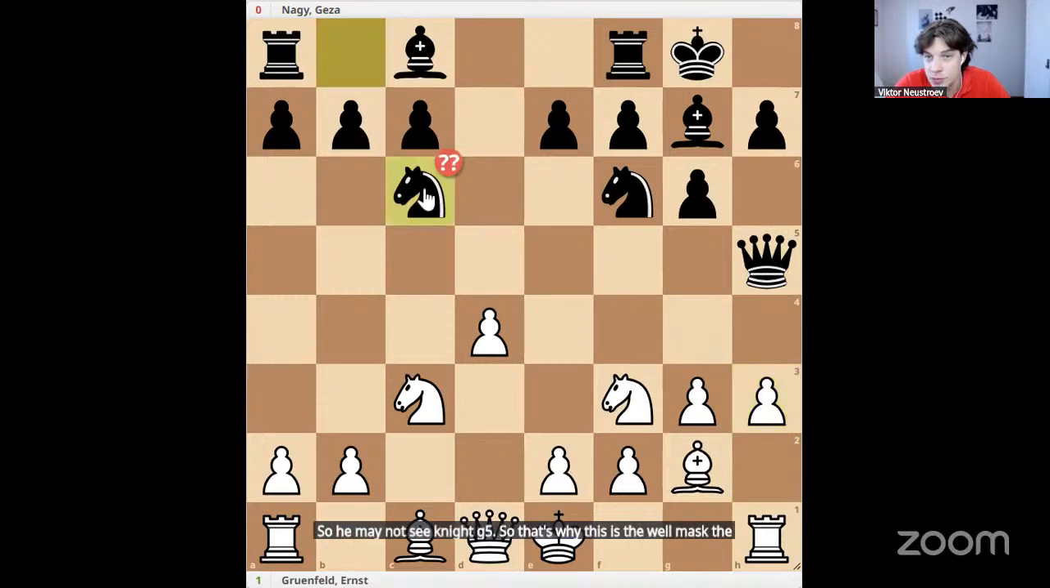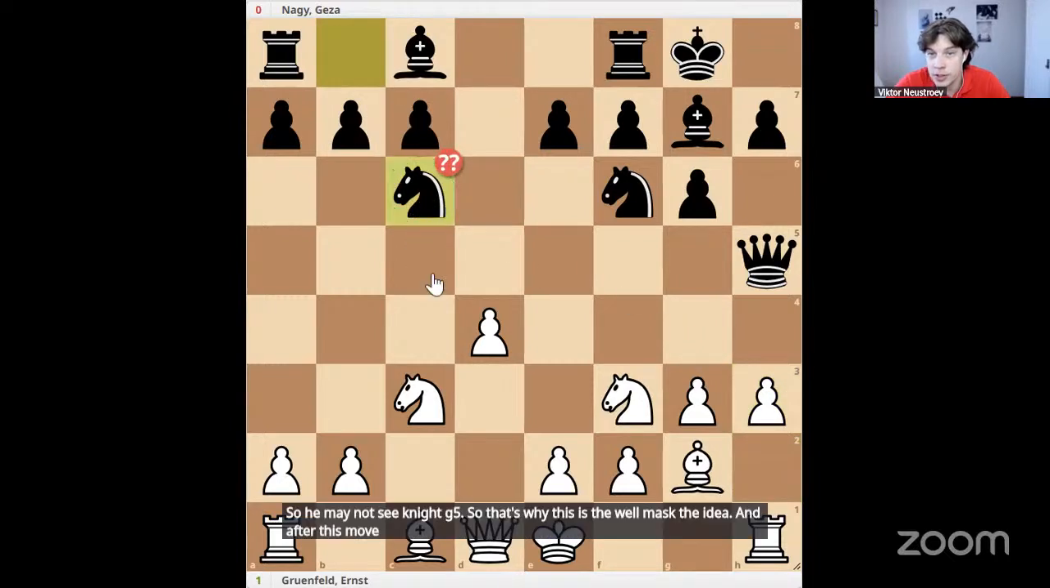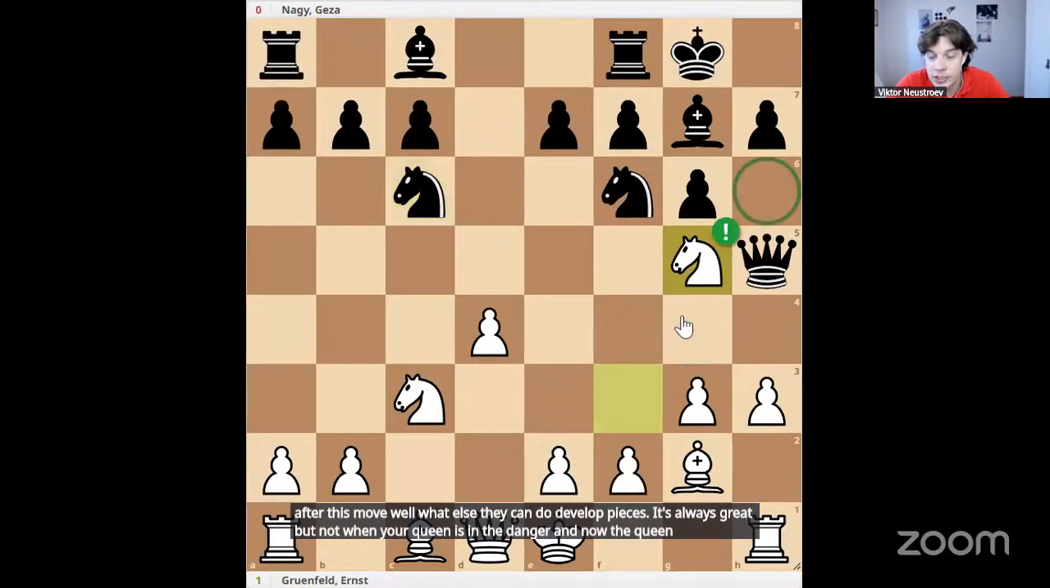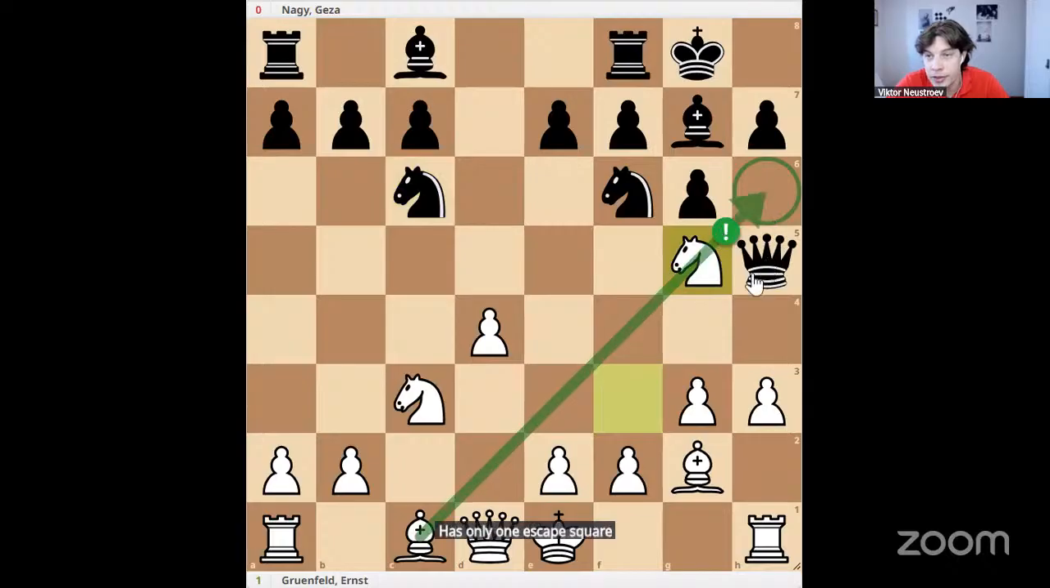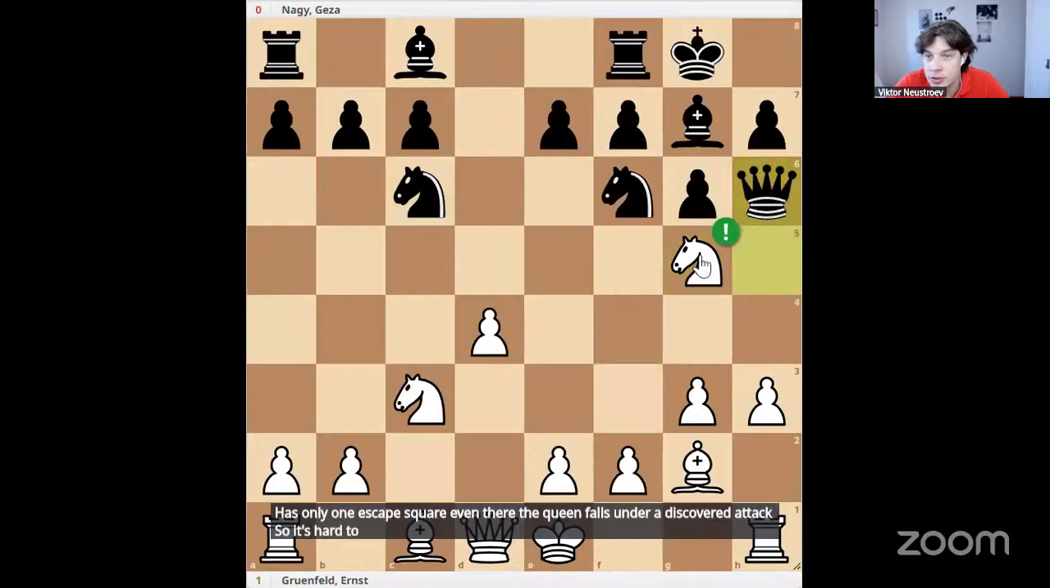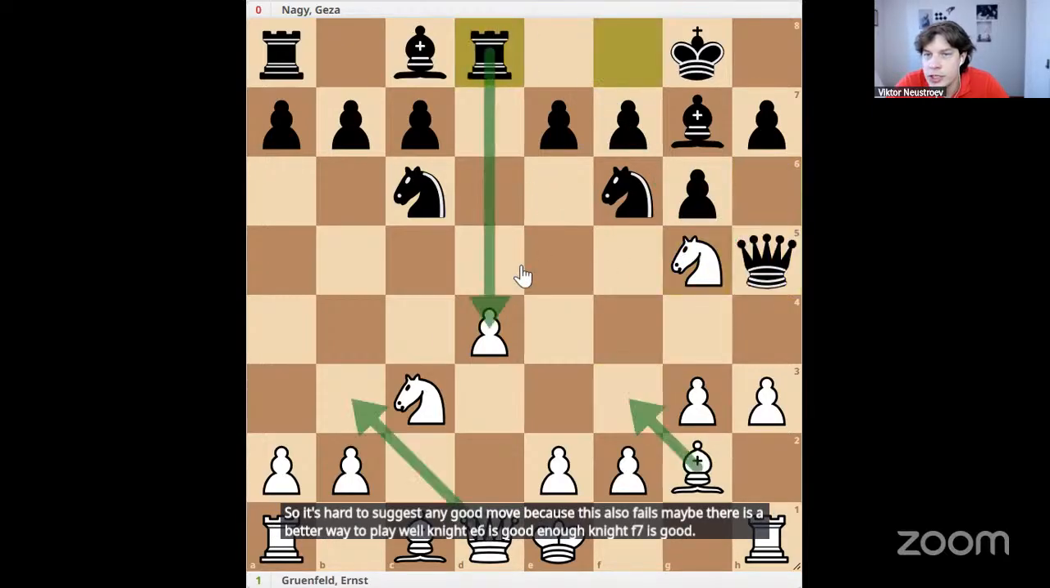And after this move, well, what else can they do? Develop pieces. It's always great, but not when your queen is in danger. And now the queen has only one escape square. Even there, the queen falls under a discovered attack. So it's hard to suggest any good move because this also fails. Maybe there is a better way to play. Well, knight e6 is good enough. Knight f7 is good. So they played rook d8 instead.